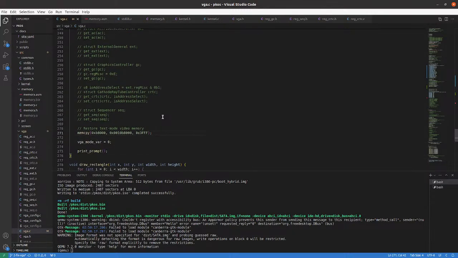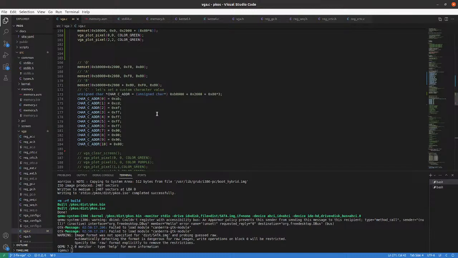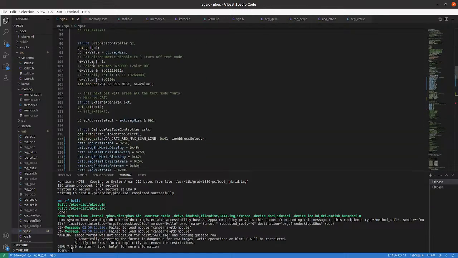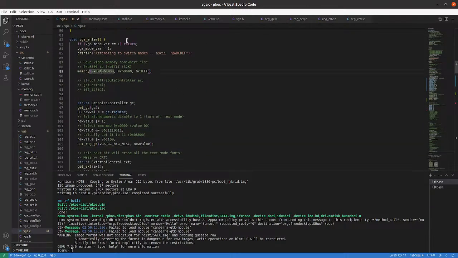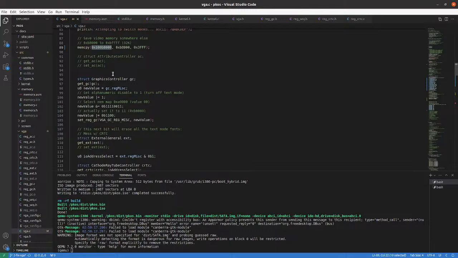Why in the world would restoring text mode video memory, which should be overwriting this stuff, why would that work? Is this 10B8000 not... Maybe I should move that 1 up a little bit. How many? 1, 2, 3, 4, 5. No. 1, 2, 3, 4, 5, 6, 7, 8. 100B8000. Let's see if we can copy it to there.